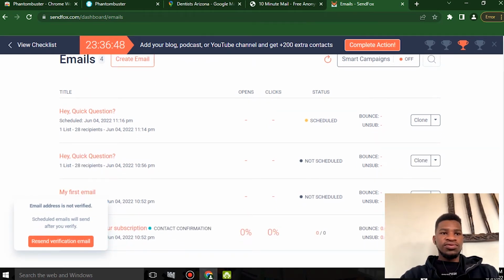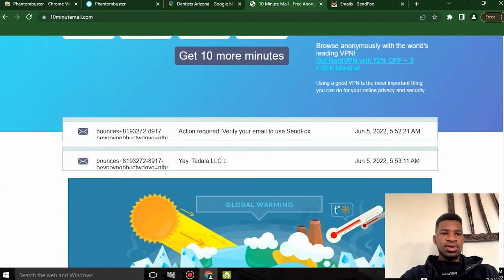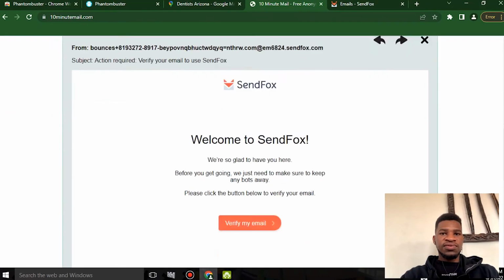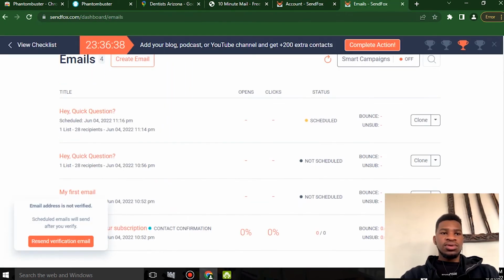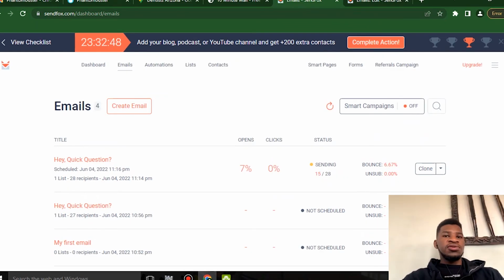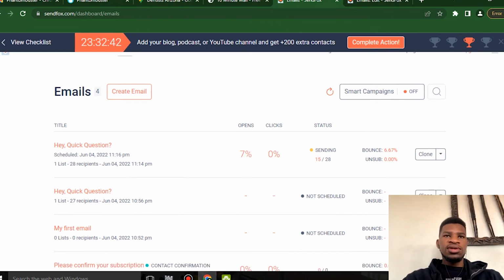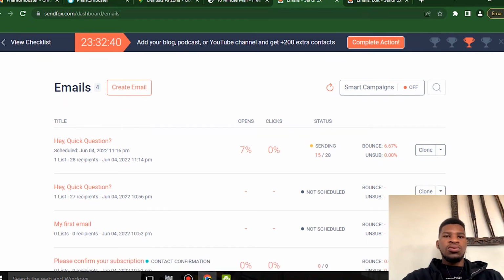I have to verify. I just need to verify my SendFox account. I don't know, I didn't do this earlier. So yeah. Now when we refresh it, it should be scheduled for now. So once we scheduled our emails to send now, we can clearly see that we're actually having some open rates.